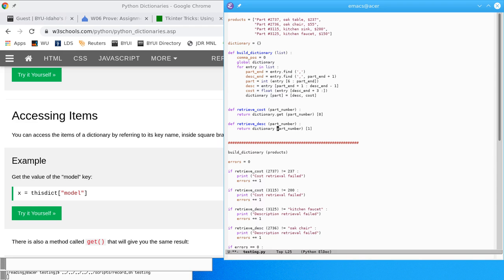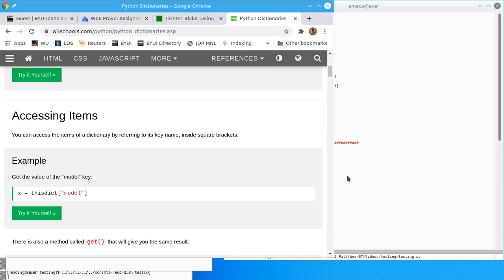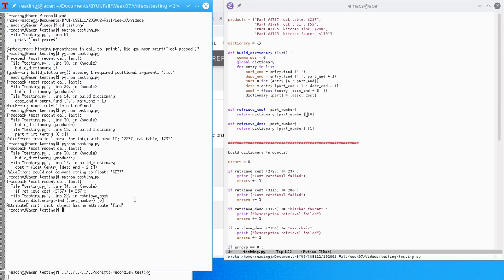Dictionary, subpart number, sub1, dictionary, subpart number, sub0. Okay. Let's see, did I write that out? I did. Cost retrieval failed, description retrieval failed, description retrieval failed, test failed. Well, at least I know that my code isn't working, right? And it appears that my test may be working, or maybe it's not.